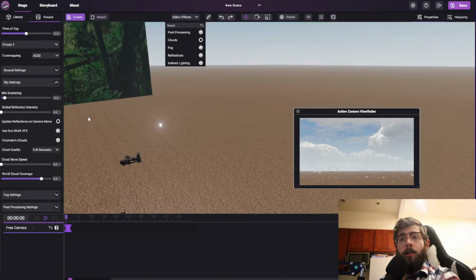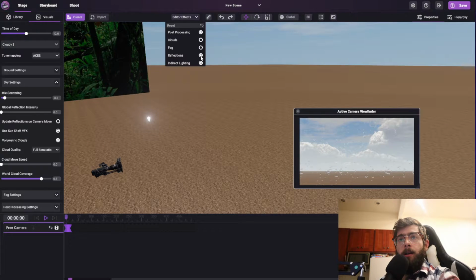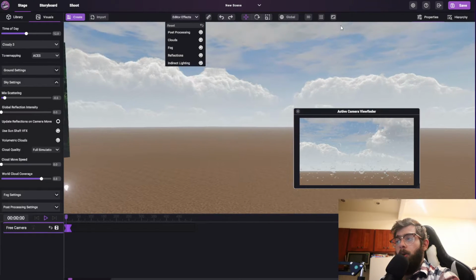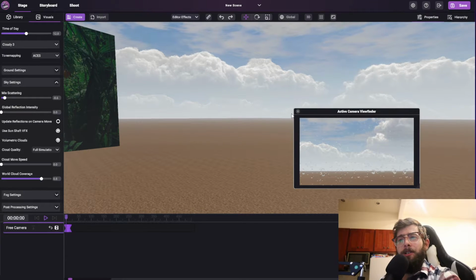This, of course, can also be done with post-processing, so that's bloom, the fog, reflections, and indirect lighting. You can also just reset them, so now it's back to normal. So it's just a useful little feature that might make your life easier when working with SceneForge.